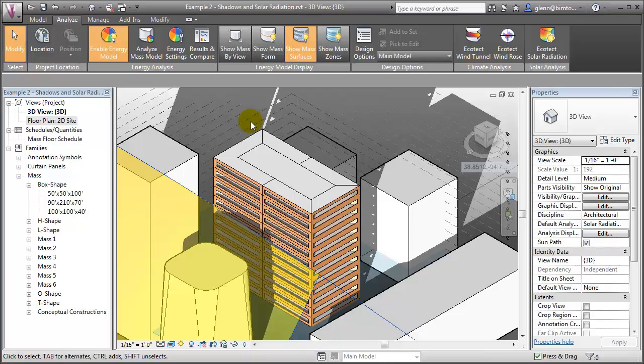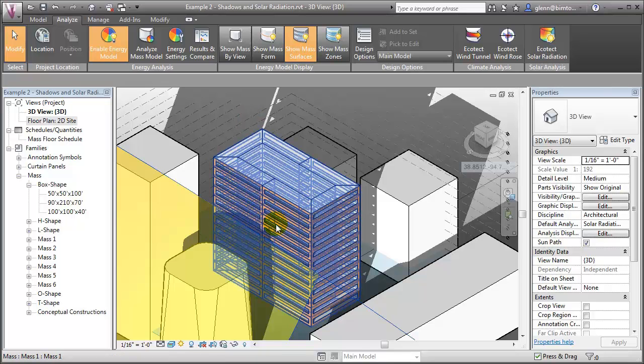For example, when the sun is in the south, it's typically high in the sky, so horizontal shades are most effective. But when the sun is in the east or west, it's often lower in the sky, so vertical fins and shades are often applied to windows on these sides of a building.